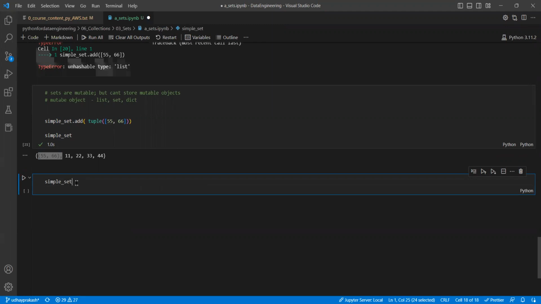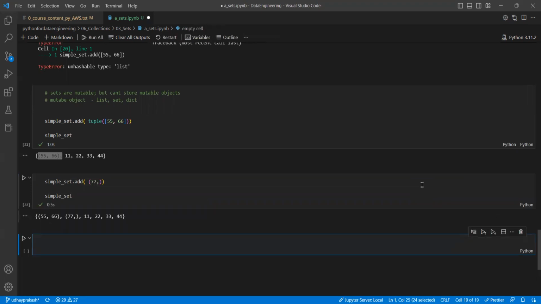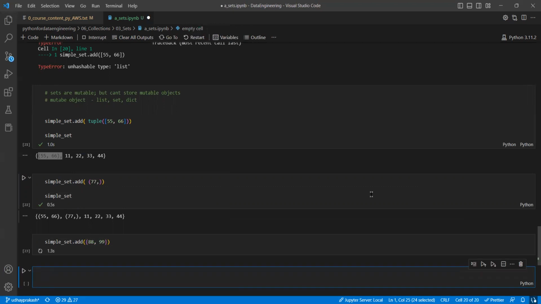But so what if I give a tuple directly? So I can say tuple of 77. Hope you remember, if you have a tuple with a single element, you should place a comma at the end, right? I did the same. See, whatever I placed is going right into the set. Similarly, can I add a set to a set? That's the most interesting point. So if I say 88, 99, I have a set which I'm trying to pass to a set.